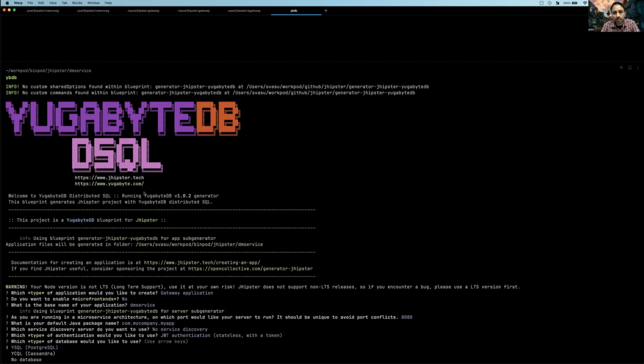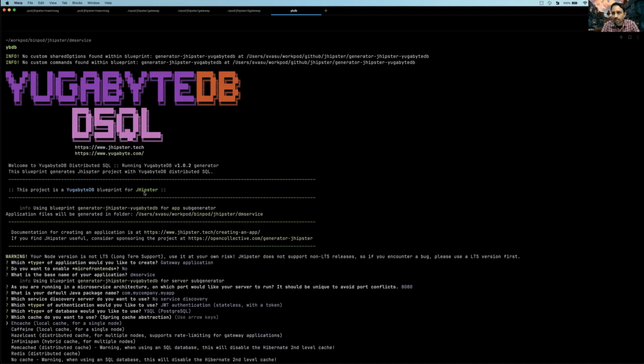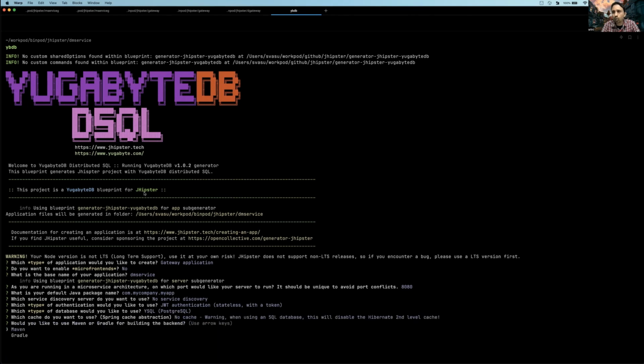And this is where the YugabyteDB integration comes in. We have extended the capability of JHipster to support both the APIs of Yugabyte database. So it supports the Postgres API as well as the Cassandra API. In this case, I'm going to go with Postgres. And does it require an in-memory cache? I'm going to go with no cache.